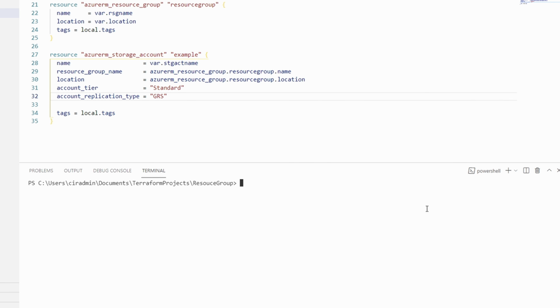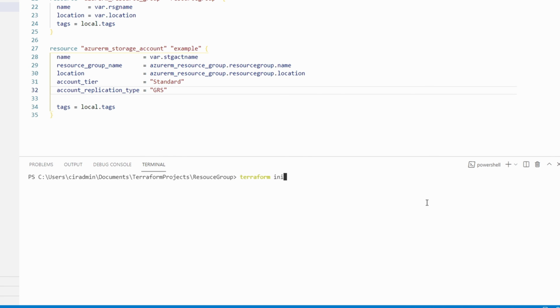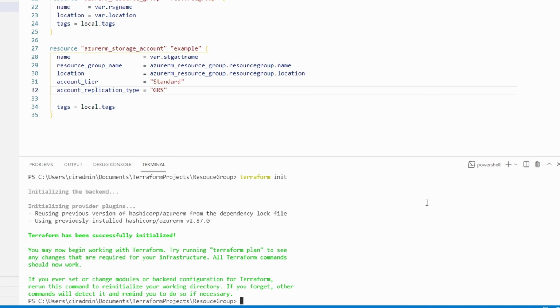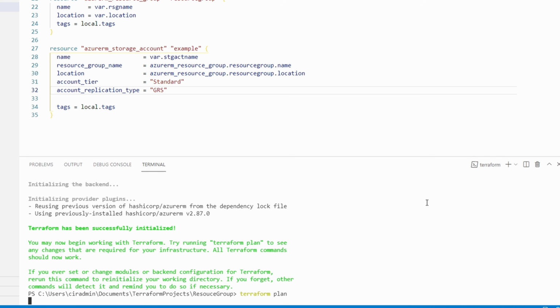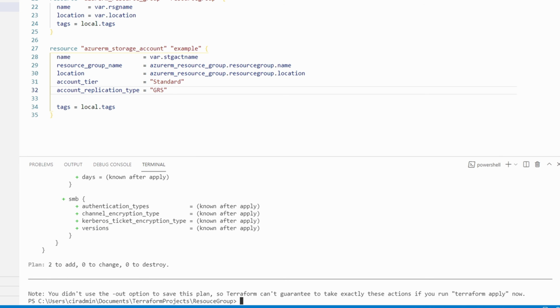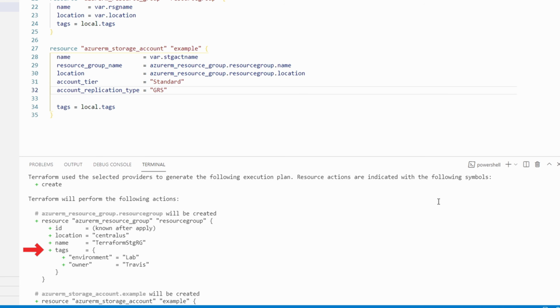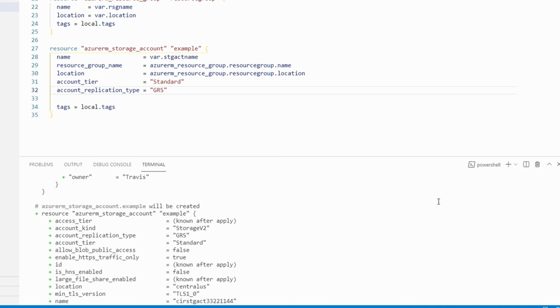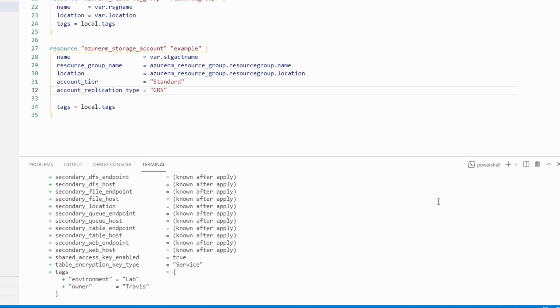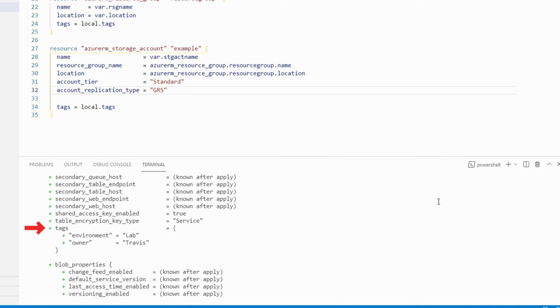We'll run Terraform init. Make sure to always run that after making a change to the files. Then we'll run Terraform plan. Let's verify the storage account and resource group have the tags we expect. There's the resource group, and we can see the tags, environment and owner. And if we scroll down to storage account, there's tags, just as we expected.